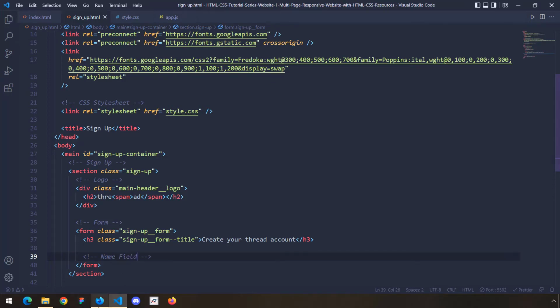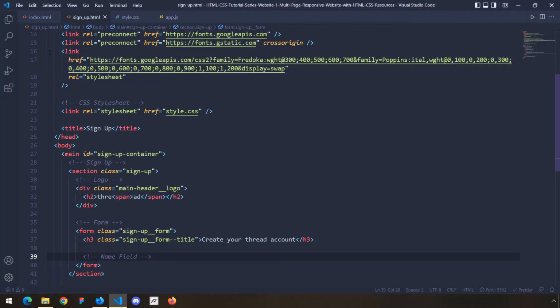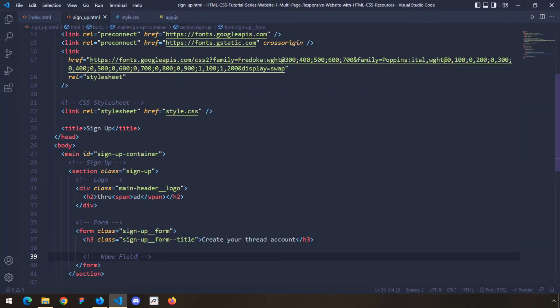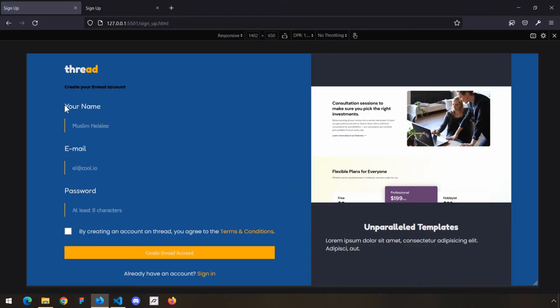Let's save that and take a look at that here. Because we are using the same HTML and the same CSS file, you can see that there are some styles which are applied by default because we have already coded those styles within our CSS file. So within the name field, what do we have? Let's get back to our original page, let's go to sign up. Within the name, we have some sort of label, and then we have an input.